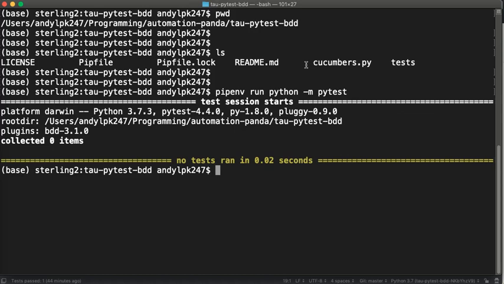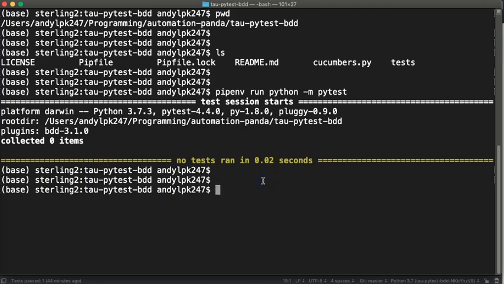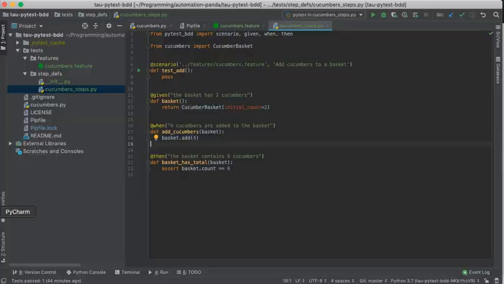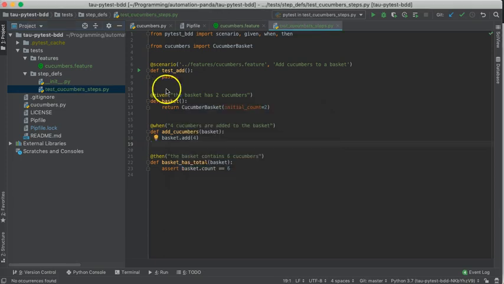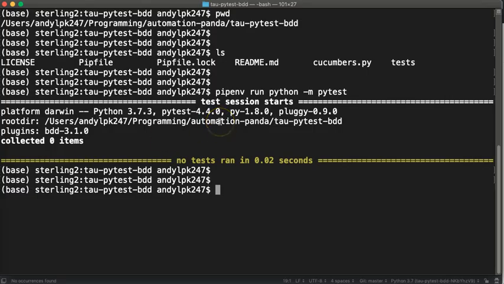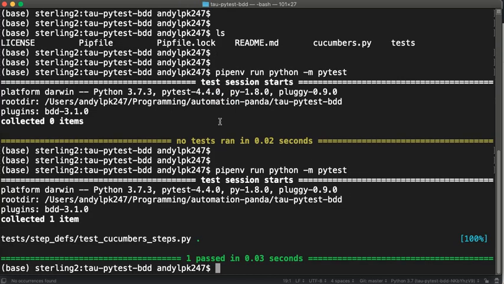Unfortunately, though, it can't find my tests. No tests ran because no tests were found. That's a little peculiar. Let's go back and fix that. The reason why no tests were discovered is because PyTest expects all test Python modules to be prefixed with test underscore. Our cucumbersteps.py module does not have that prefix. So if I name it test underscore cucumbersteps.py and I try to rerun the command, this time we can see it picked up.